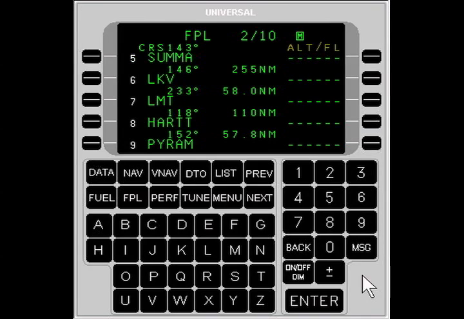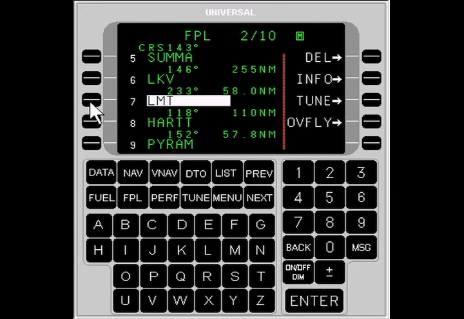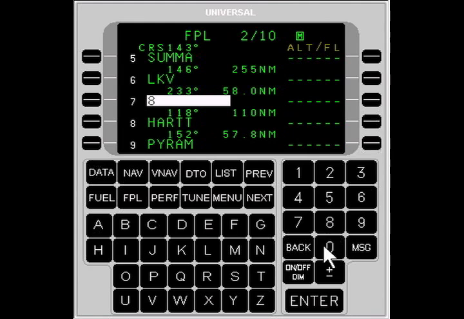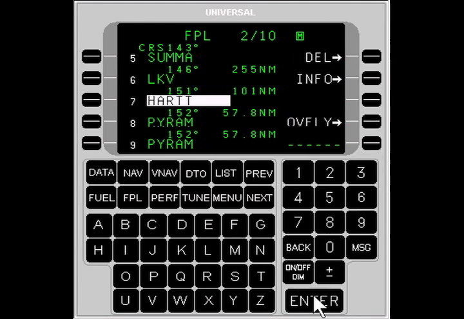One or more waypoints can easily be deleted with a single procedure. Here's how to do that. Begin by pressing the flight plan key until the first waypoint you want to delete appears. Next, press the Line Select key adjacent to that waypoint. And finally, type the number of the first waypoint to remain on the flight plan, then press Enter. All intervening waypoints will be deleted.